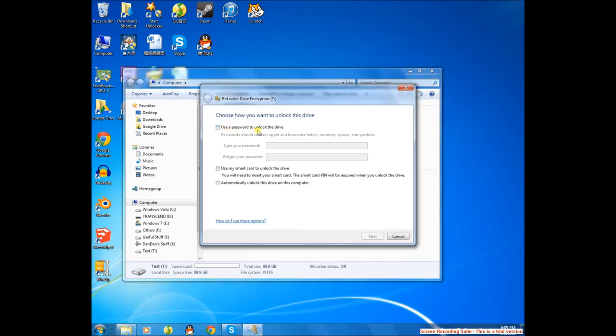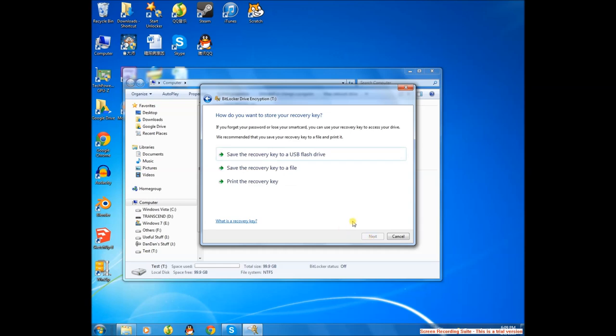Check, use the password to unlock the drive, type in your password, and retype it just to make sure. Press Next. You'll want to store your recovery key. I recommend you save it to a USB drive.